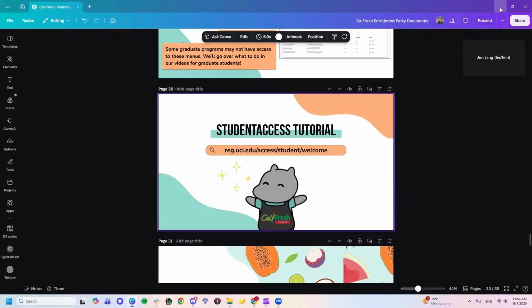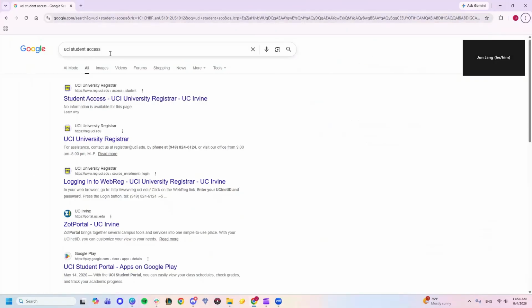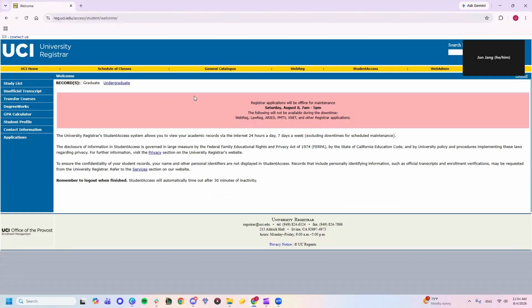With that, you'll want to just look up UCI Student Access, or you can type in the link that we have included in our slide deck to reach Student Access. Afterwards, it will prompt you to log in using your UCI Net ID credentials. I did already log in earlier today, and so because of that, it did automatically log me into my Student Access. From here, we're going to start with the study list.